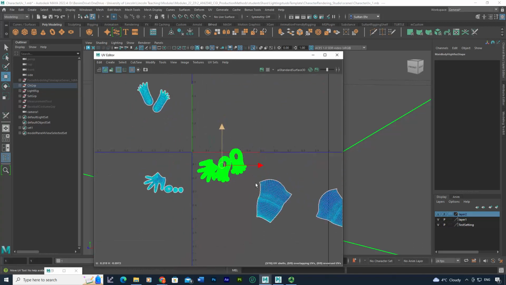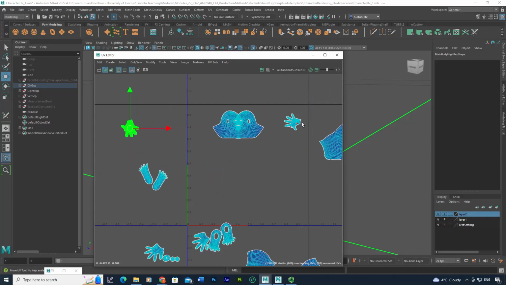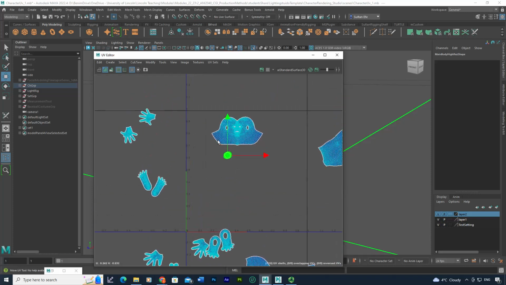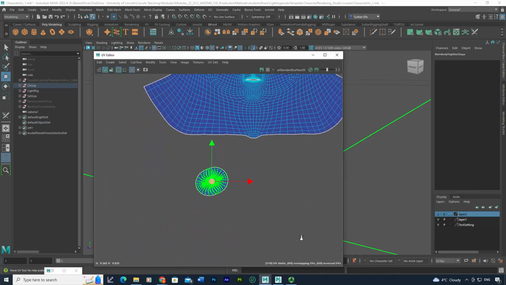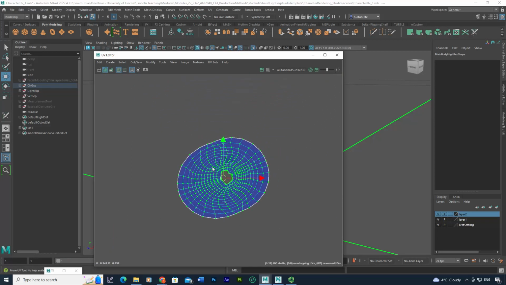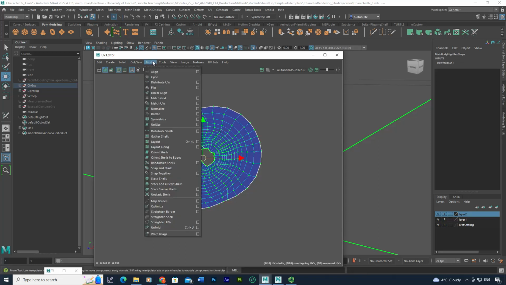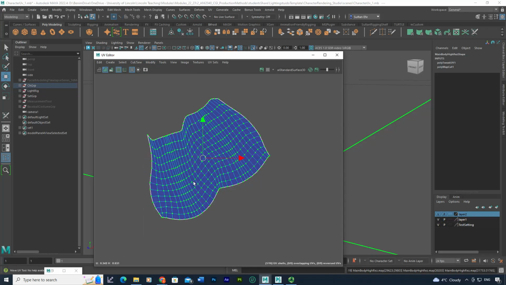Okay, so what I will do, I think this is the inner mouth. I might have to cut through it as well. This is the inside of the mouth, so I'll just cut it here for now, and I'll just do an unwrap or unfold. There we go.